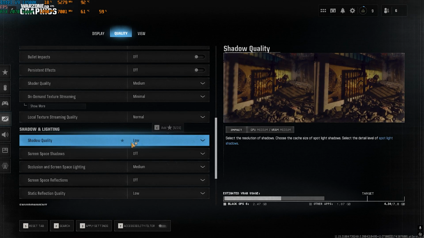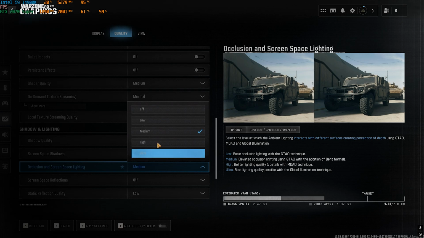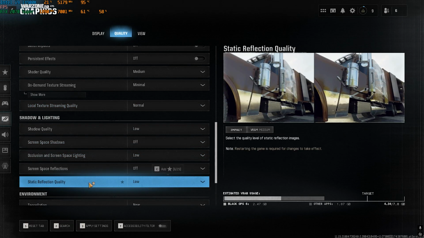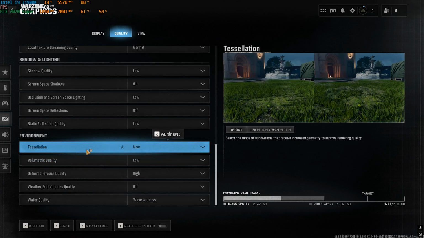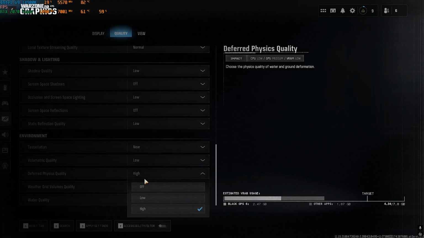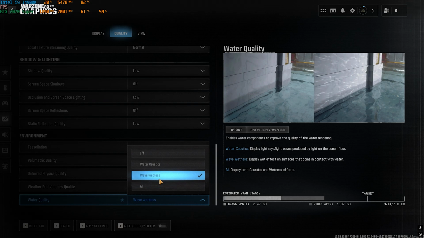Then you have shadow quality, I have set it to low. Screen space shadows, off. Occlusion and screen space lighting, you guys can go with low over here as well. Screen space reflections, off. And static reflection quality, low. After that, you have environment settings, in which you have tessellation, I have set it to near. Volumetric quality, low. Default physics quality, I have set it to high. Weather grid quality, off. And then water quality, you have to set it to wave wetness.